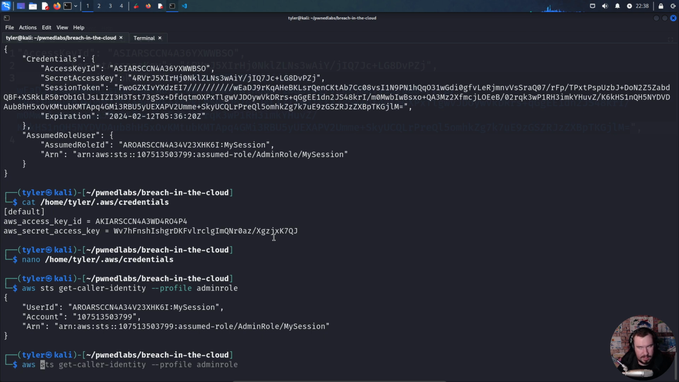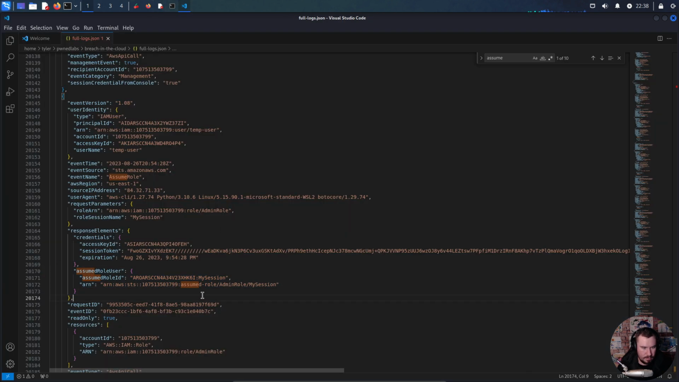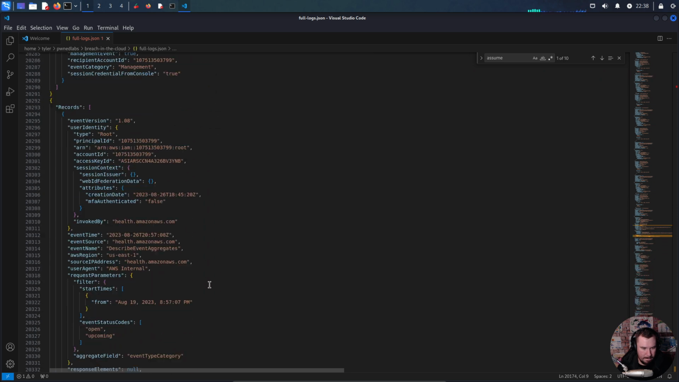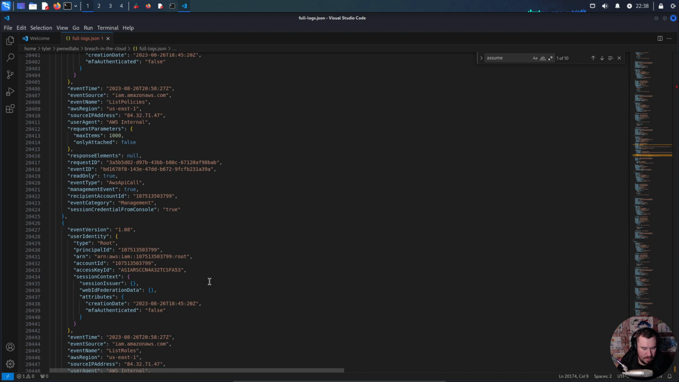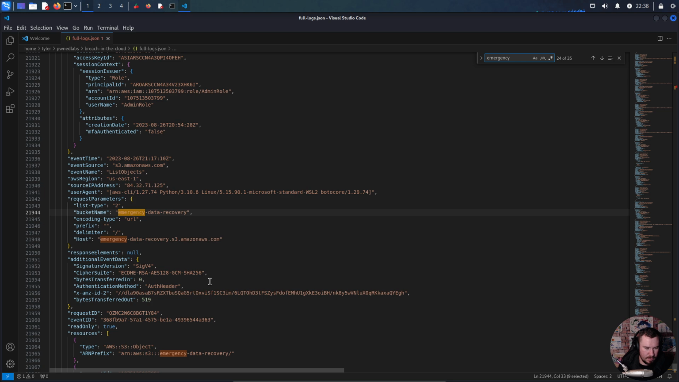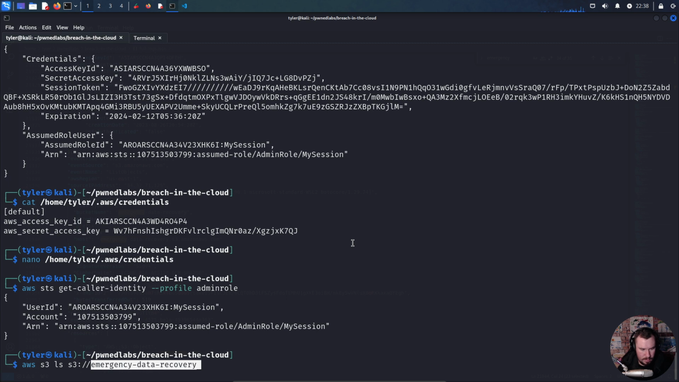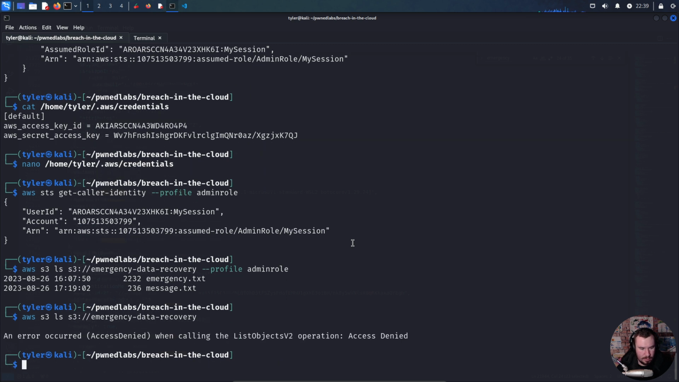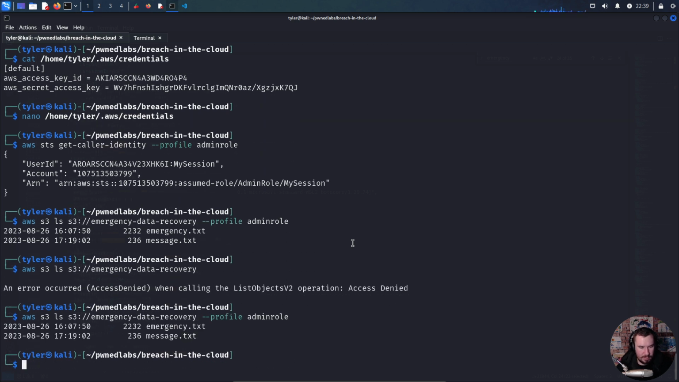Now we can do AWS, I think it's S3 buckets, list S3, and then it's going to be the name of that S3 bucket. This one right here. With our admin role profile. And there, you can see we can actually list these. Now, if we try to do that without our admin role, so if we try to use our temp user role, it fails, right? So the admin role is what's giving us permission to see those files.